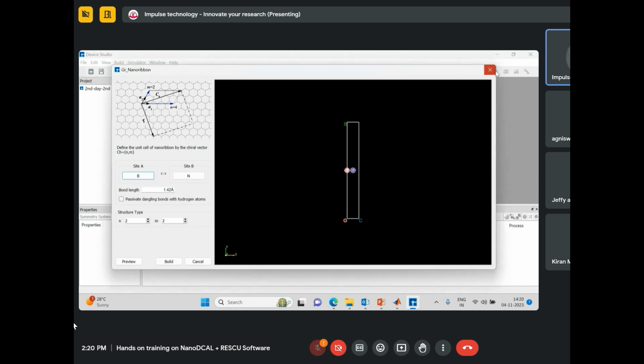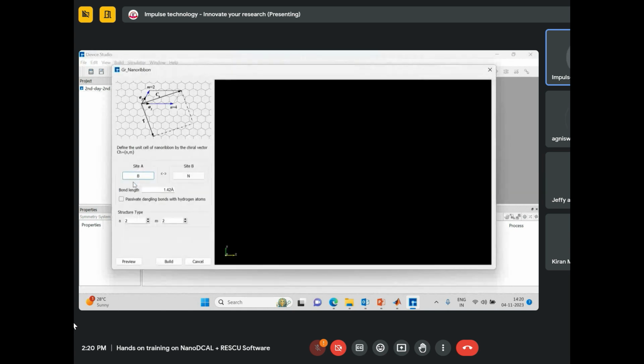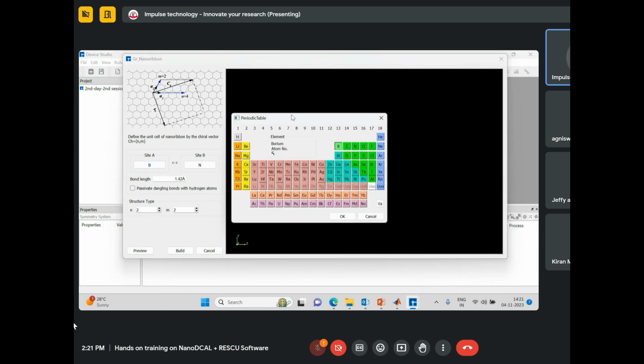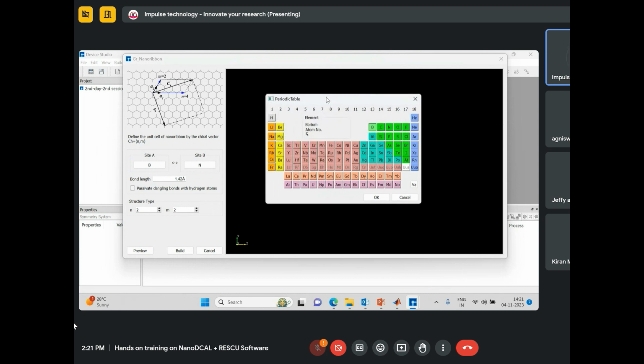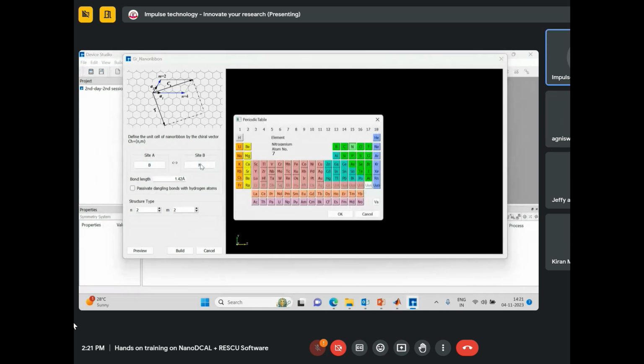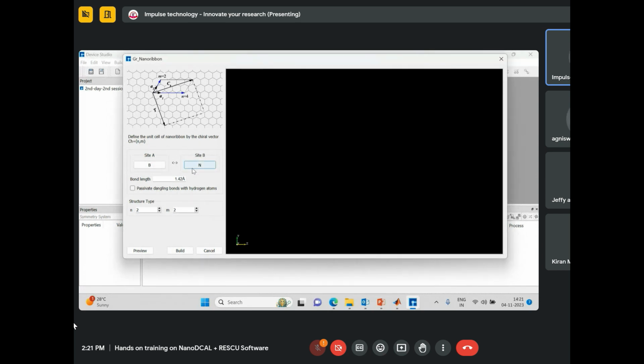Suppose we have the carbon, one second. So you can see this is the builder. This is the graphene nano ribbon. You can double click on this site A, and from this periodic table, you can select any element. Like for the boron nitride, we need to select this boron first. In site B, we need to select the nitrogen. So you can double click on the yes.